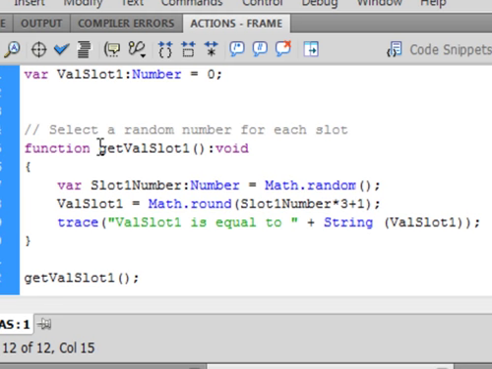Void turns the same color as function. There's an open curly bracket. As you start to type, you'll probably get this closed curly bracket come in. That's for the curly brackets for the function. Inside this function, I'm going to create another variable, var. It's called slot1Number, capital S, capital N, colon, Number, capital N, equals Math.random, capital M, period, small r, open and close bracket, semicolon. This is going to generate a number from 0 to 1, so it's basically a decimal number.